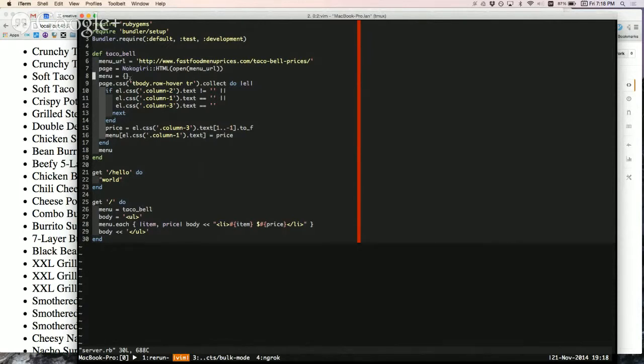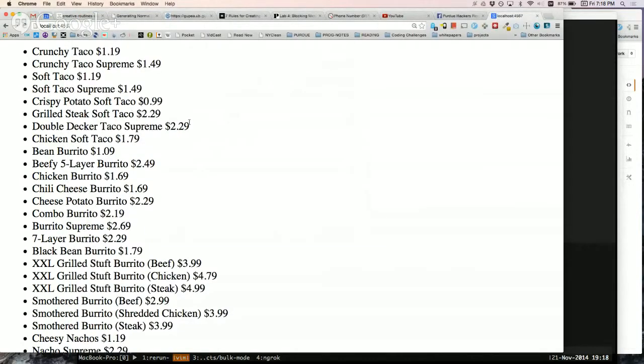CSS selectors are used in a bunch of different things, primarily web development and CSS, hence the name. So basically, this is just going through a bunch of rows here, and then it's getting different columns and putting that information into this big menu. And then that is showing up online.